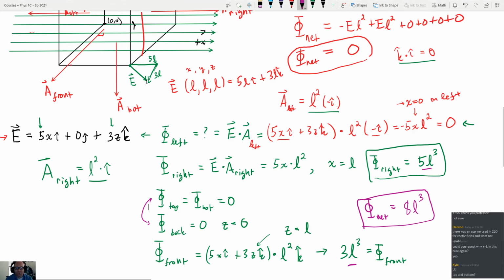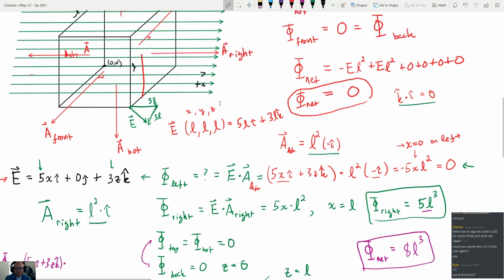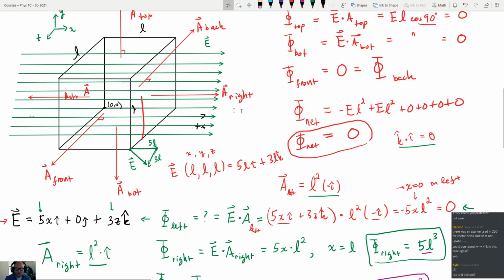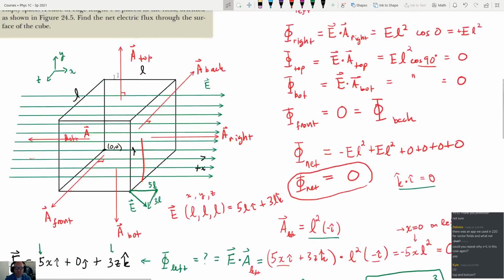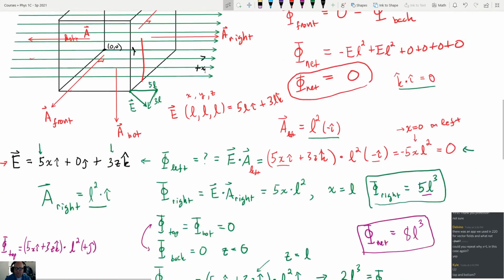Yeah, sure. So let's actually go into more detail about what happens with the top and the bottom. The flux through the top would be equal to 5x i hat plus 3z k hat. That's our electric field, right? We dot product that with the area vector associated with the top. And the area vector for the top should be the area, which is L squared, multiplied by positive j hat, because the area vector on the top points upwards, which is the positive y direction. Right?